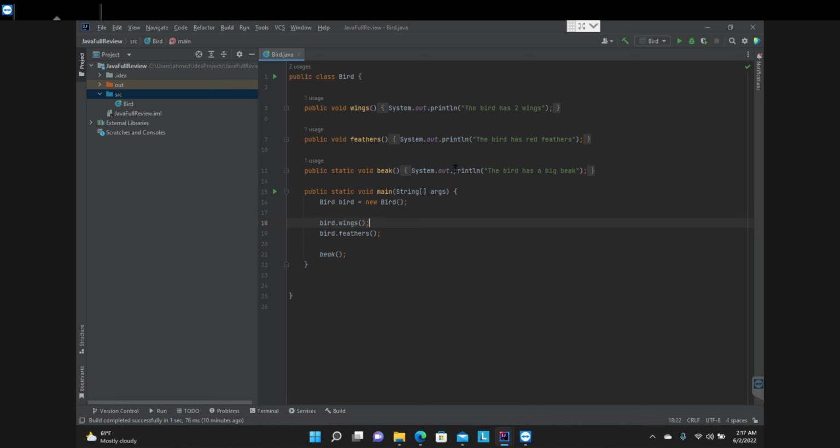Alright, so now here in this bird class, we have the wings method, the feathers method, and the beak method. These are methods we created, right? We also have the main method, but the methods we created were these three. These methods have bodies. You see this body, this body, this body, right?